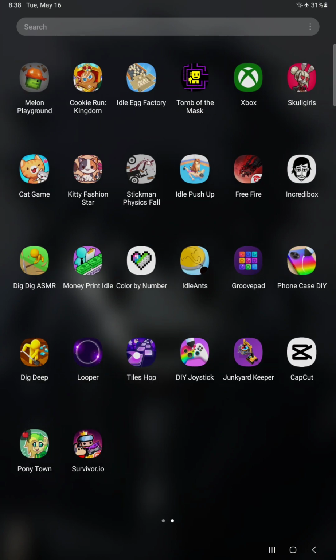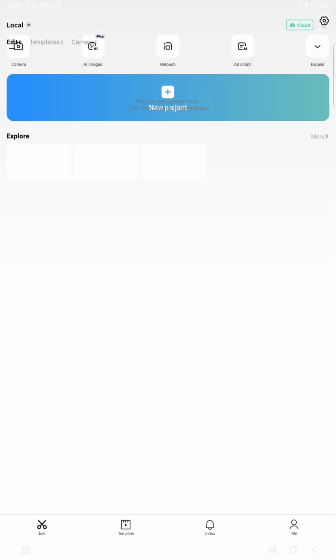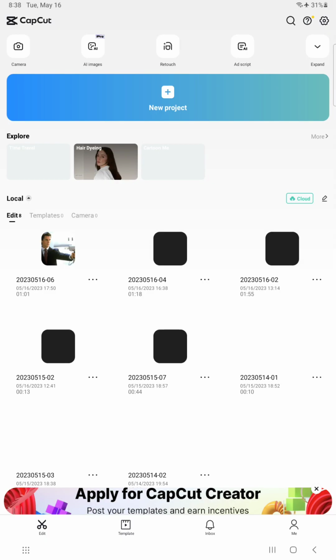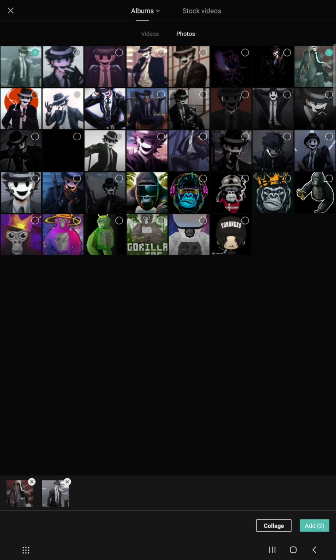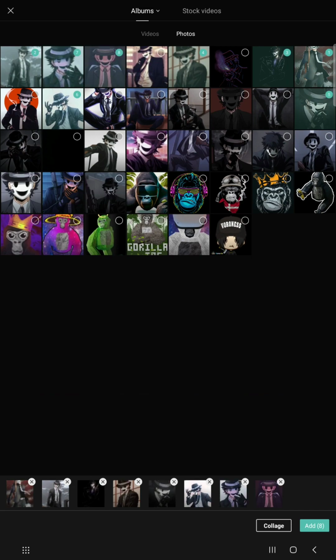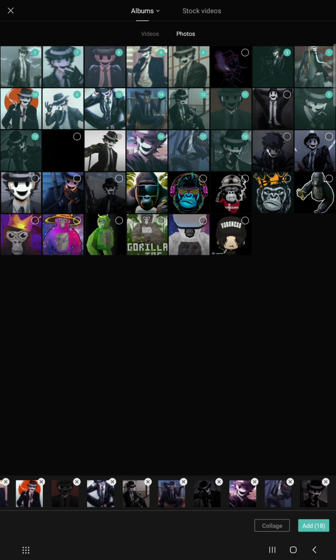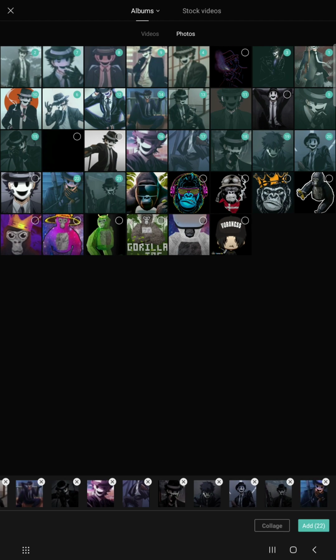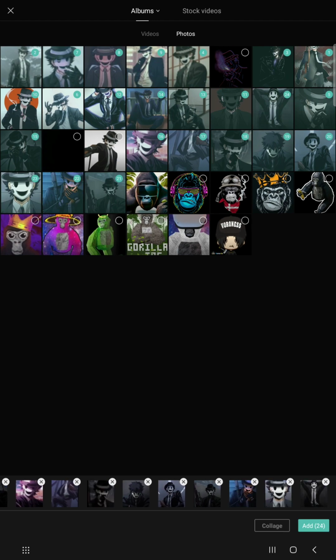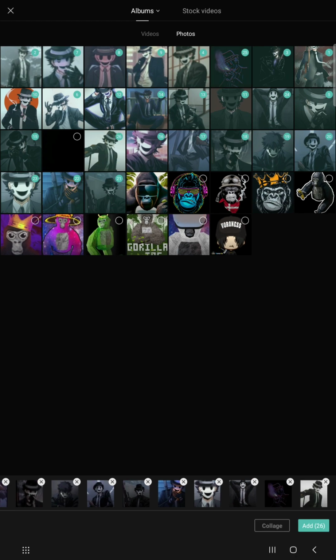It's at Google. You just want to go inside CapCut. Then click the top, and then go to photos and click the pictures you want to use. When you're done choosing all the photos you want to use, click all the photos, make sure I clicked all of them, and then click add.